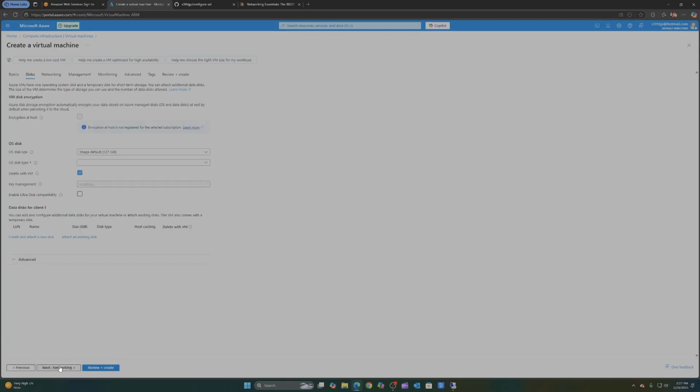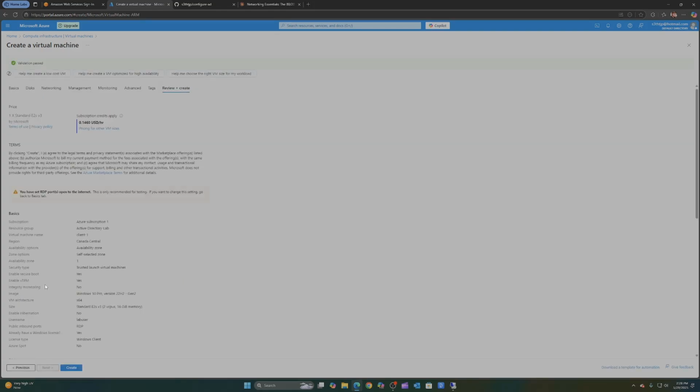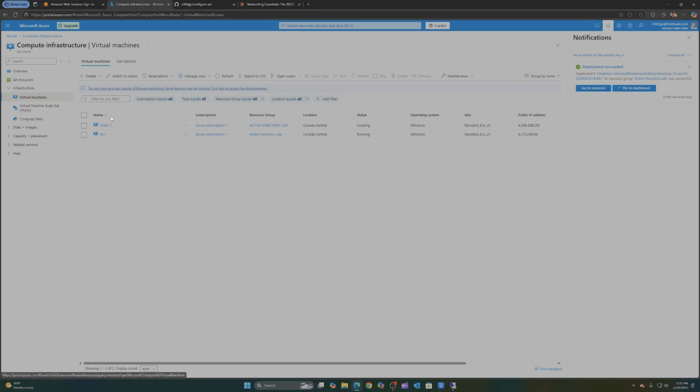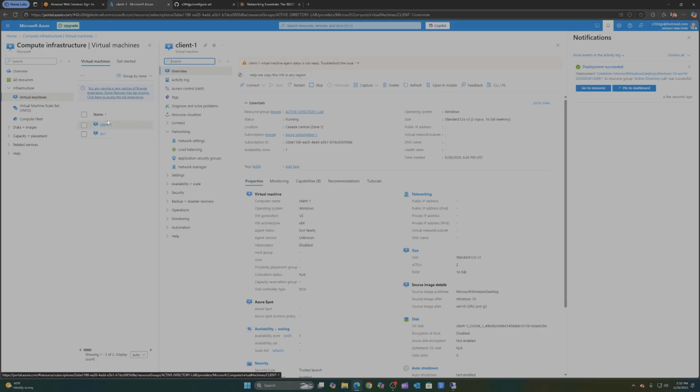Okay, so we're going to click on next. Next, we're going to make sure the virtual network is the same. So now we're going to click on review and create, let it do its validation pass, and then we're going to click create. All right, so now we're going to come over to the virtual machines. I'm going to click on Client 1.